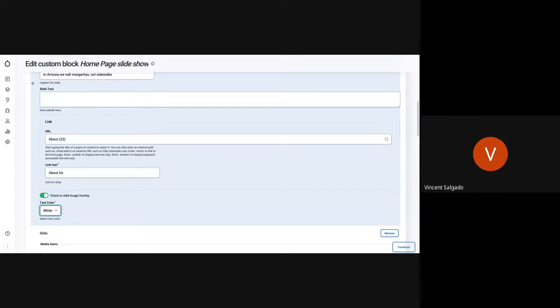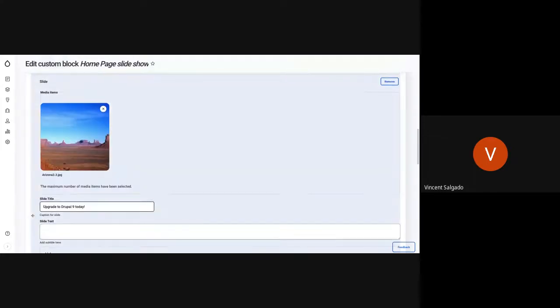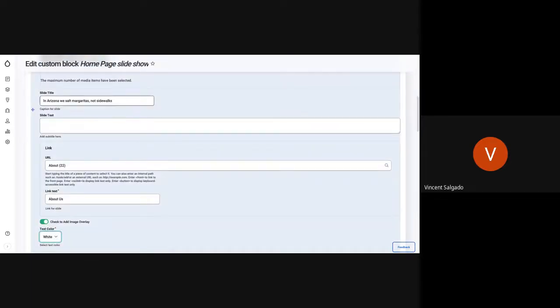Kathy, to answer your question in the chat, to change the order of the slides themselves, you'll see this little cross icon that's here. You can click on it, hold it, and then move it up to where you need it to be.